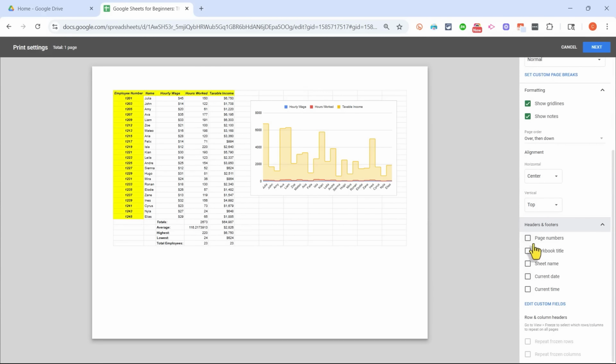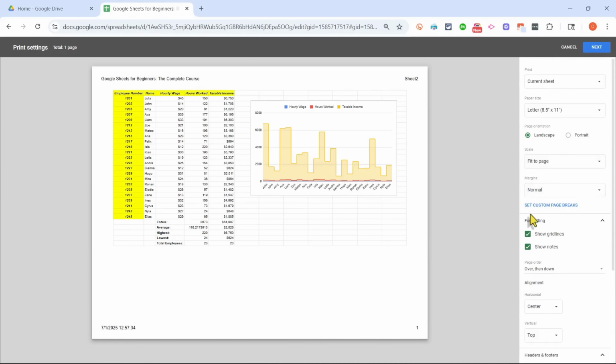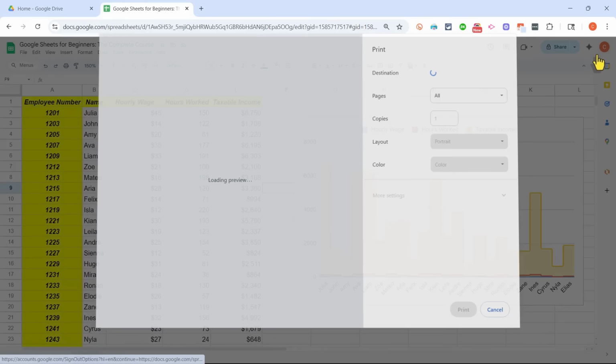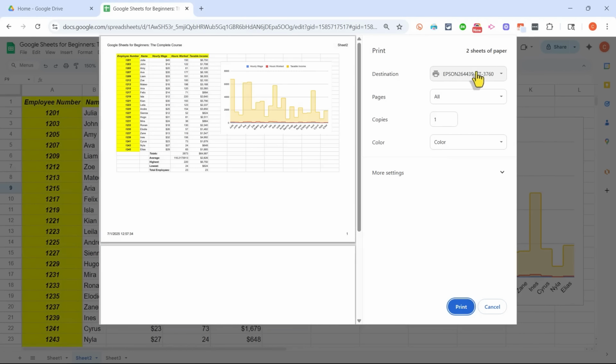Finally, we can add headers and footers. Maybe I want page numbers. If your data is going to be printed onto multiple pages, I highly recommend adding page numbers. You could also add a workbook title, even the sheet name, current date, current time. All of these headers and footers can be very handy if you're going to print your spreadsheet. When you've made your selections, you can click Next and prepare to print. Make sure that the right printer is selected and you've decided whether or not you want black and white or color, how many copies, etc., and then click Print.